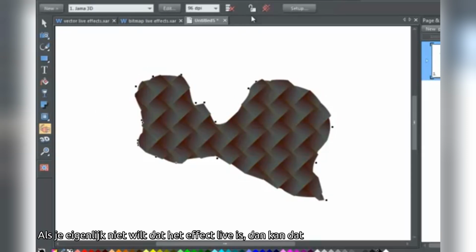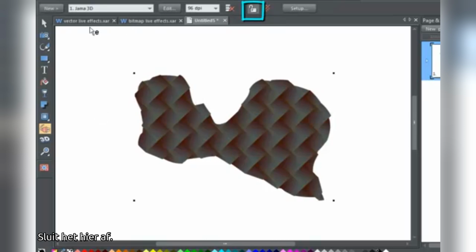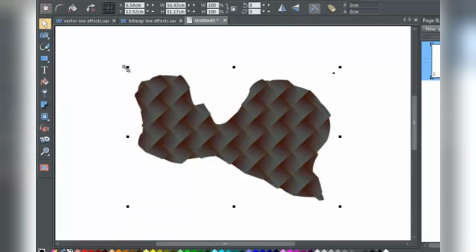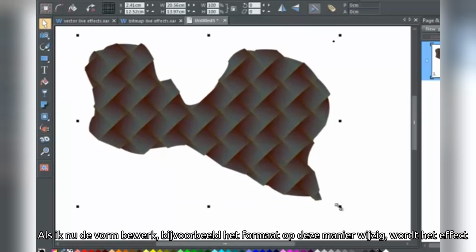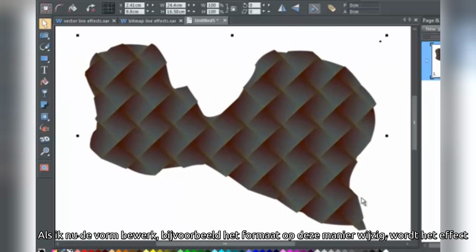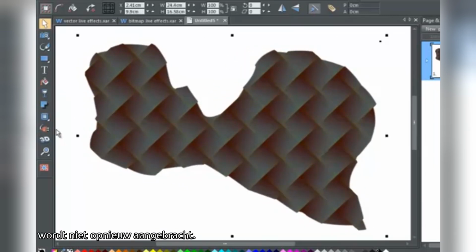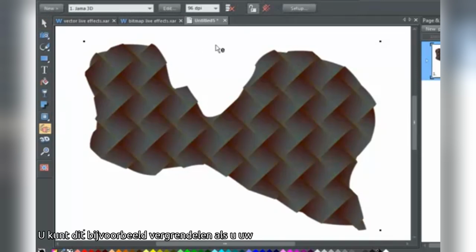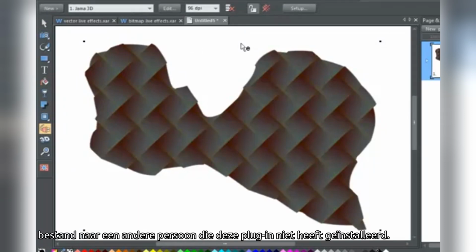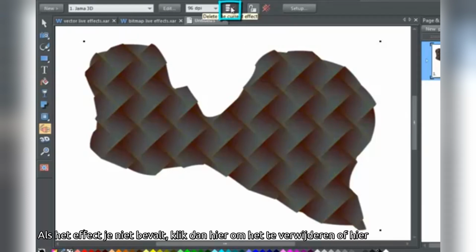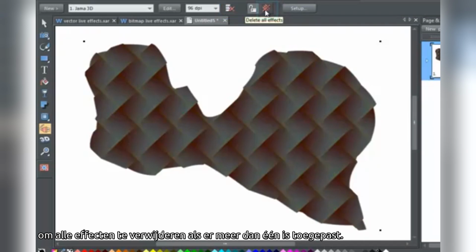If you don't actually want the effect to be live, then you can lock it here. Now if I edit the shape, for example resize like this, the effect is not reapplied. You might want to lock this, for example, if you are passing your file to another person who does not have this plugin installed. If you don't like the effect, click here to delete it, or here to delete all effects if more than one has been applied.